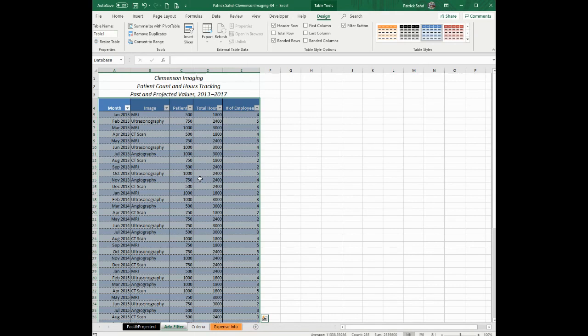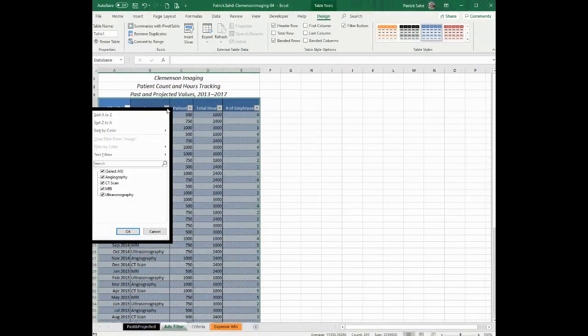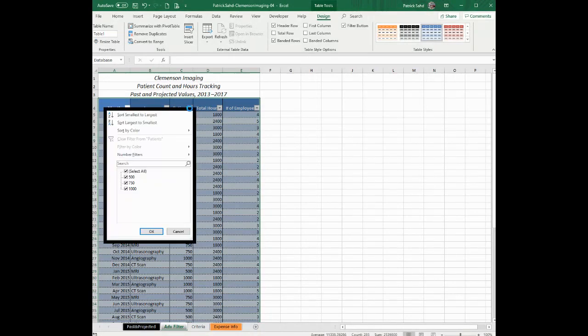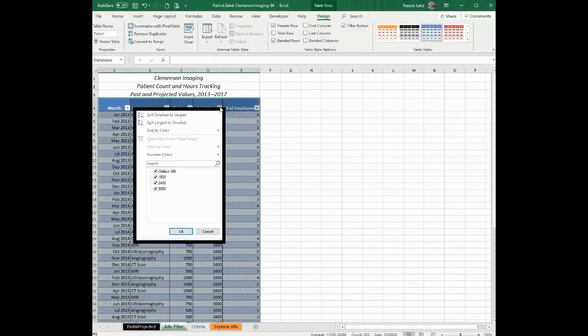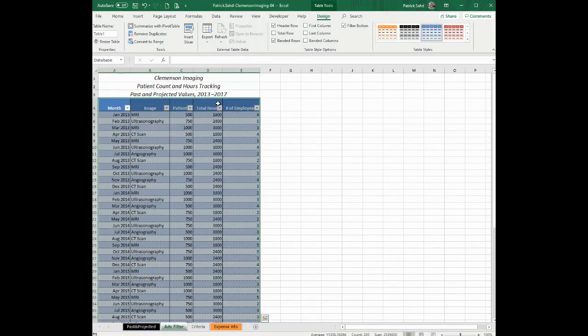I'm going to digress a little bit. But look how great this is. Just from making it a table, I have these drop down arrows, and look at all the filtering I can do. I can filter by numbers. I can sort smallest to largest. So there's such power in tables within Excel just to condense data.